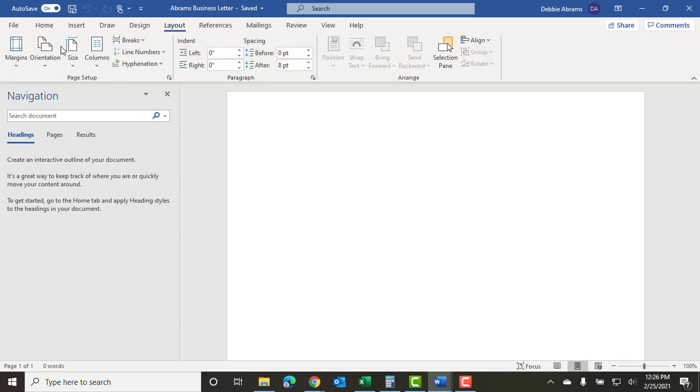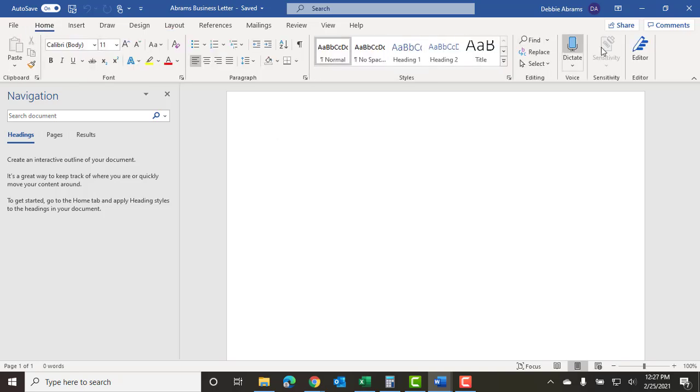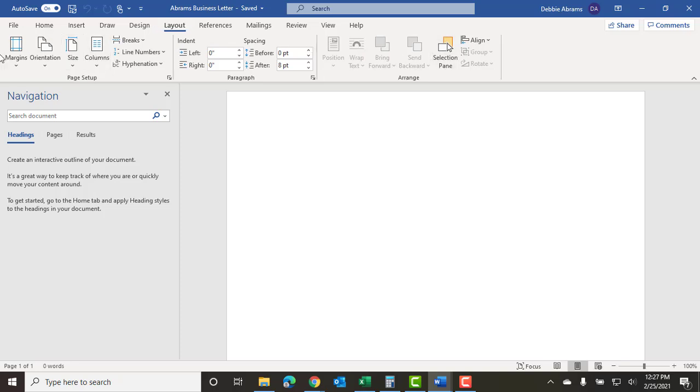And did you see that the buttons down here changed? So when we were on Home, these are the options it gave you. When we clicked on Layout, those options changed. In Microsoft language, this is called a ribbon. So this is the toolbar, this is the ribbon. These are the buttons that are on the ribbon.